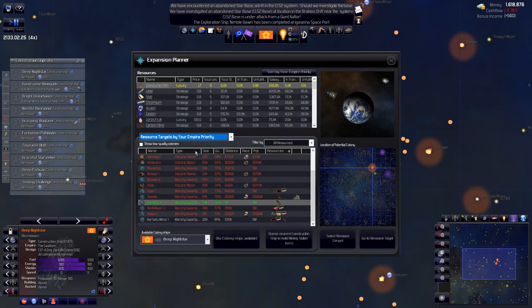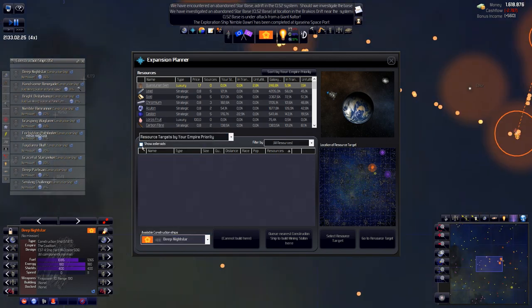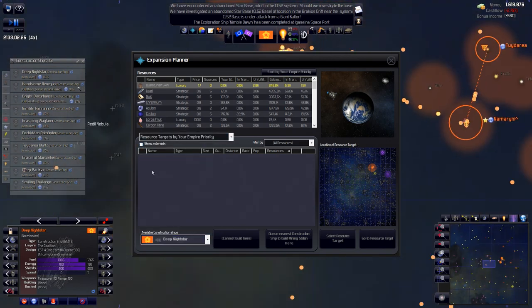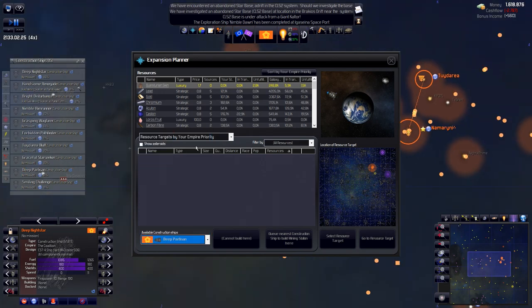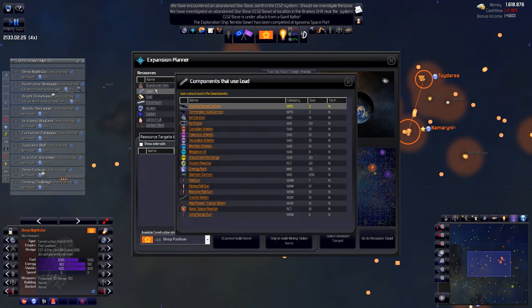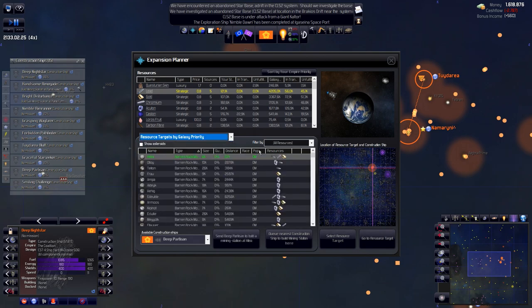So let's go with Empire Priority. Apparently I have no priorities. What is going on? Oh no! Why? All resources just on type, name. There's nothing that I have to prioritize apparently. And if I go with left, is there something I can buy? Find galactic priority.